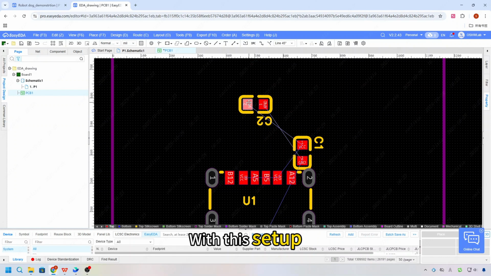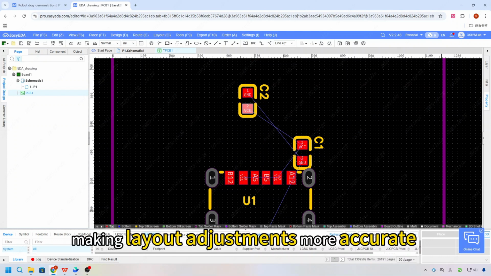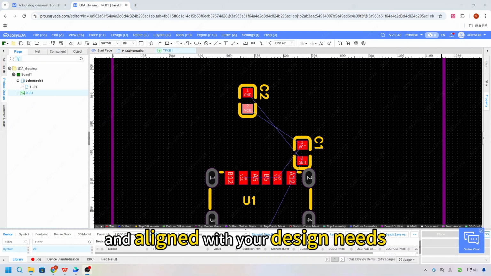With this setup, you will have better control over component rotation, making layout adjustments more accurate and aligned with your design needs.